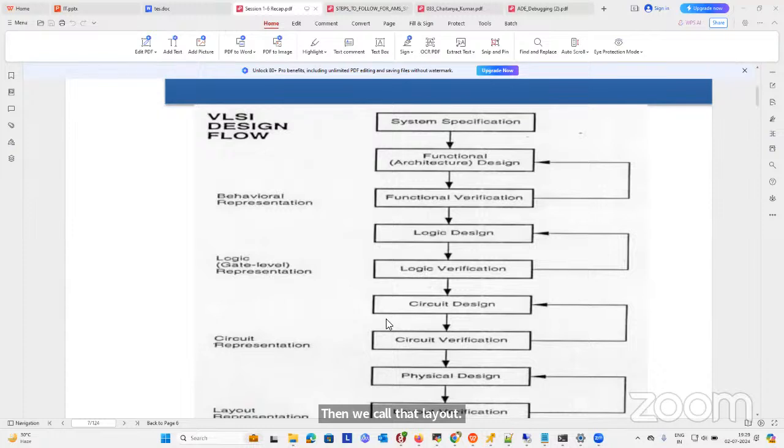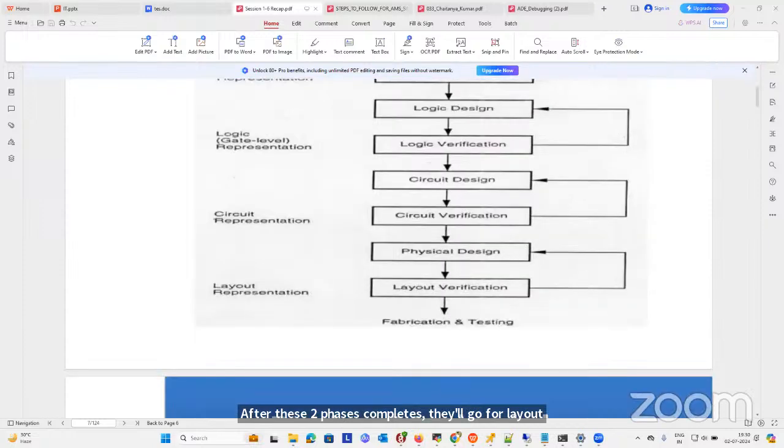This is the most detailed part of the VLSI design flow: system specification, architectural design, and functional verification. This is all front end, up to here, logical verification. Next is circuit design. Circuit design is nothing but the analog front end, circuit design and circuit verification. After these two phases complete, we'll go for layout design and physical design. Once these two phases are finished, we'll go for fabrication and testing.